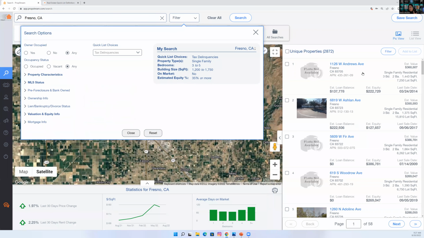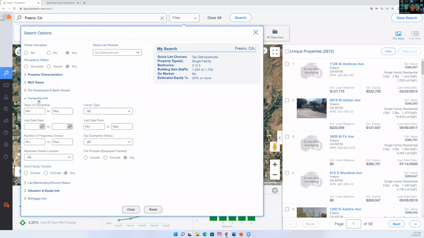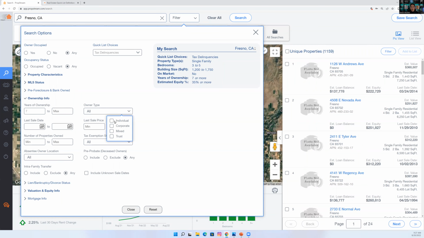And then again, you're about to market to this list. So who do you want calling you back? That's why I do the ownership info. The people I want calling me back are people that own the property for 7 years and are an individual.